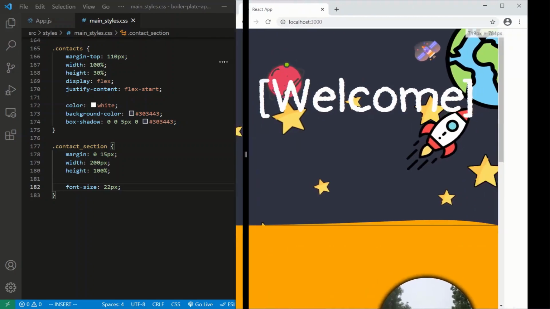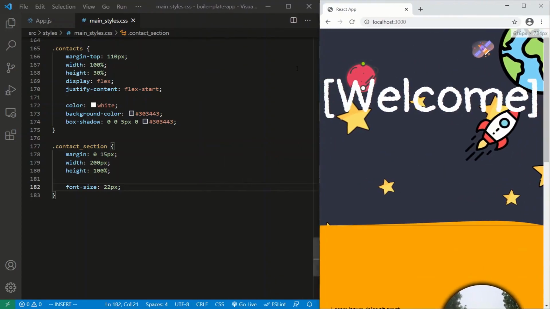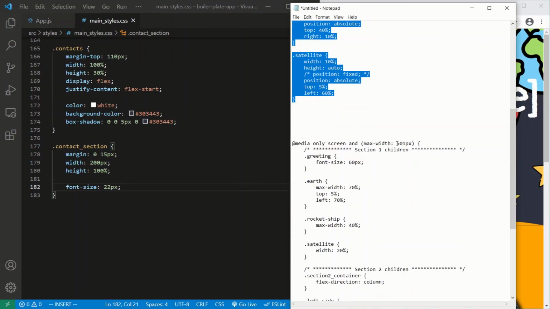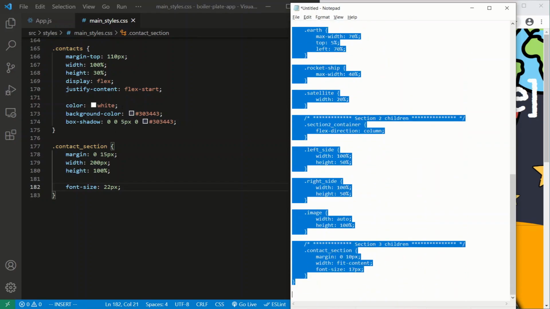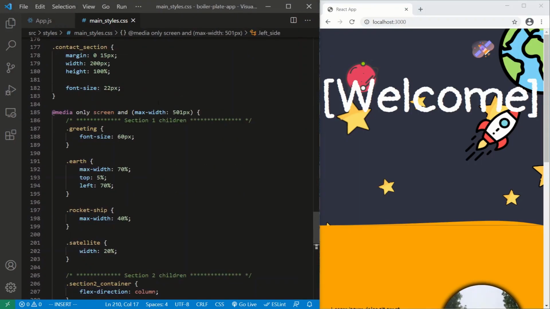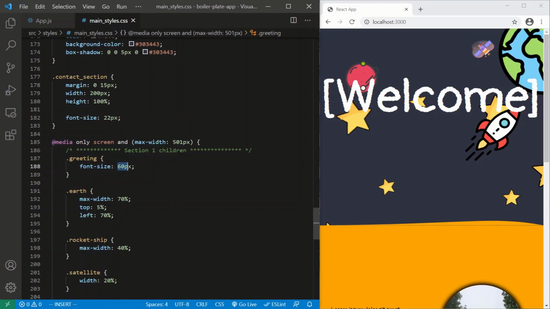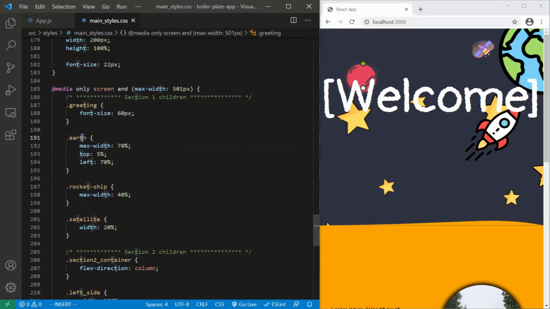There's no point in me just writing it for you guys off the rip. So when we go below, I think 500, let's see what it says. Right here. Anything below 501, we're going to just reconfigure the position sizings for everything. So let me copy this, paste that here, save that here. What we're saying is anything below 501 for the section 1 greeting, we decrease, because it was 130. So we decrease the font for that greeting. We reorient the Earth, we resize the rocket, we resize the satellite.